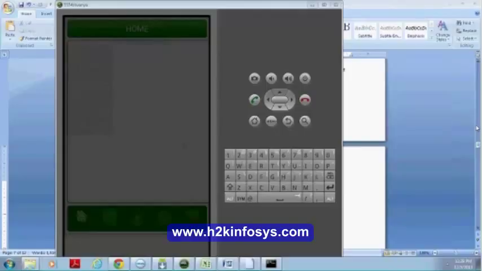Now it will come in the AVD Manager. Select the created emulator and click on Start. Now one pop-up will open. Once the pop-up opens, click on the Launch button, then the emulator opens. This is how emulators open.